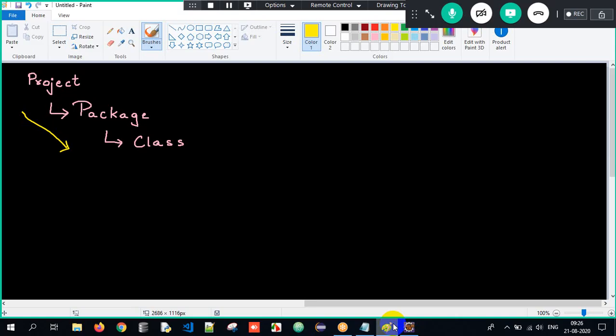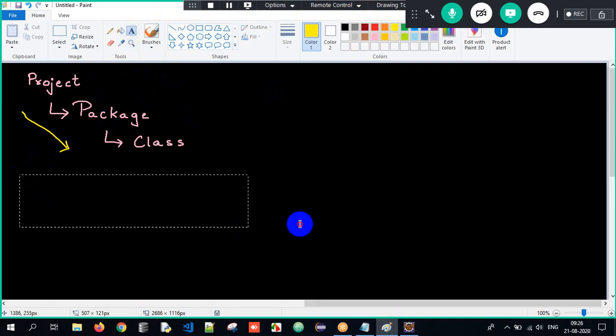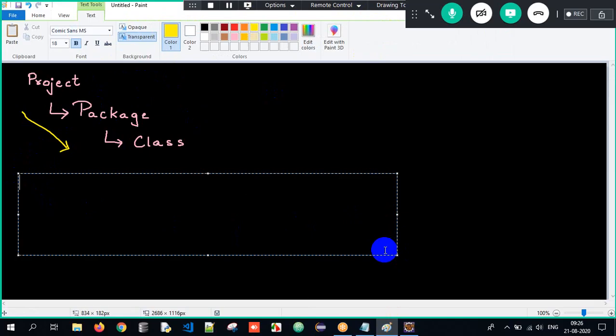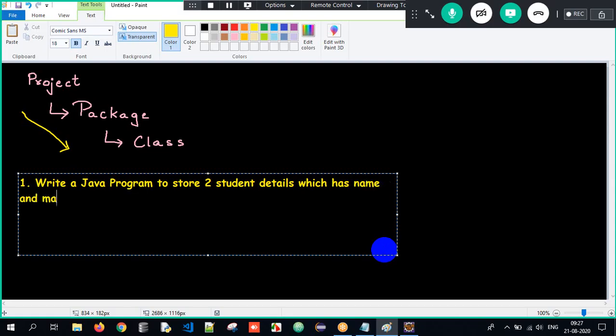What is the question they'll ask here? They'll write it down over here. Let me type it over here itself, so that you will have it. Big companies have this common question. What is the question? Write a Java program to store two student details, which have ID or else name and marks.